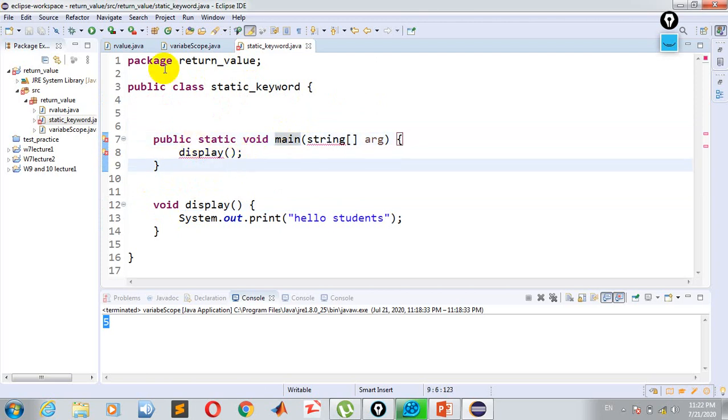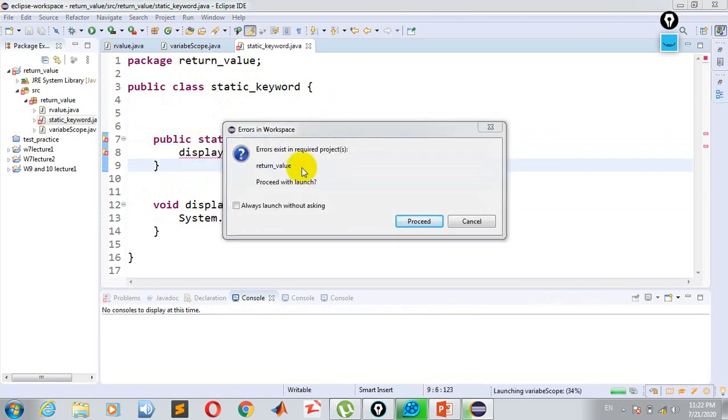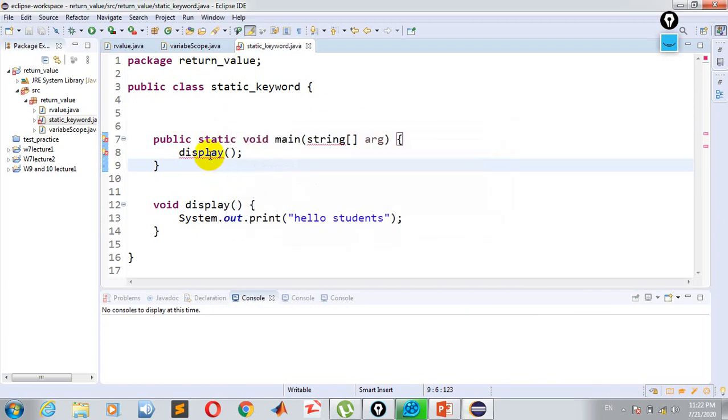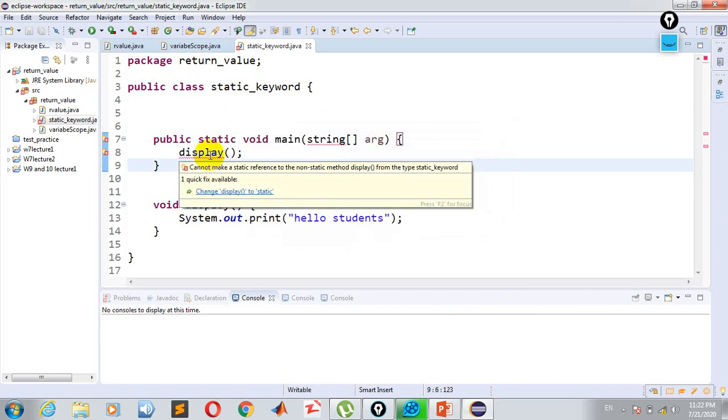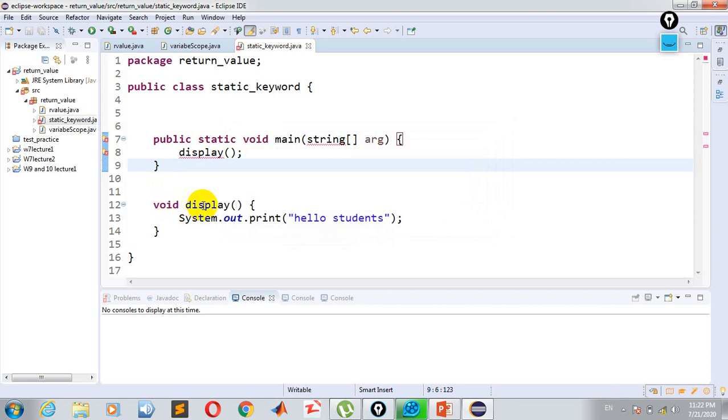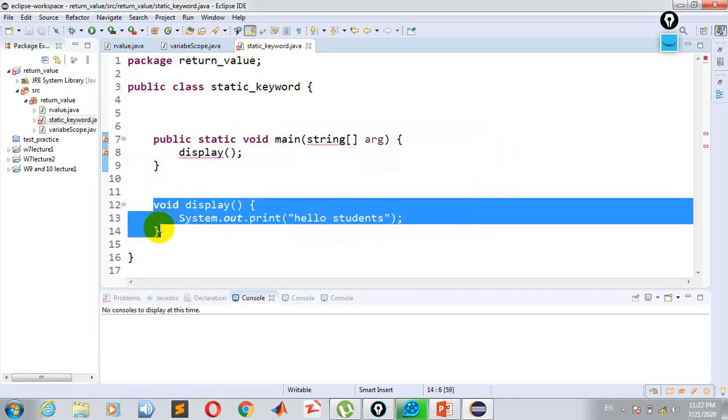This is an error. Try to execute it. What does the error say? Let me just cancel this, carry mouse over this so it will show you the error. Cannot make a static reference to the non-static method display. So here we cannot call this method by using just only a name.